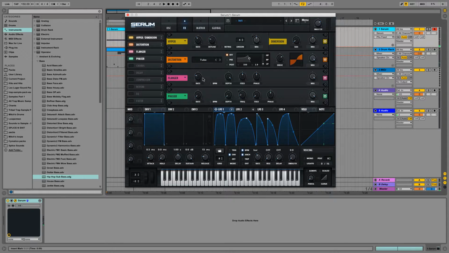Alright, we're going to use our flanger now. On our flanger, we're going to turn our rate down to 0. We're going to turn our depth to about 69. That's a good number. We'll say 69. For our feed, we're going to leave it right where it's at. And we're going to turn our phase a little bit. And we're also going to mess with the mix.